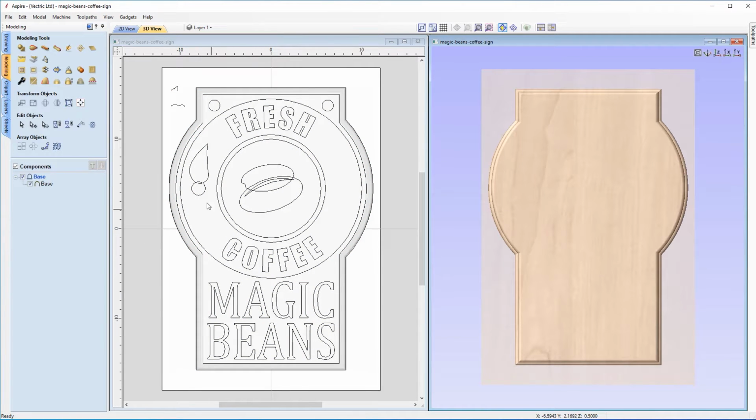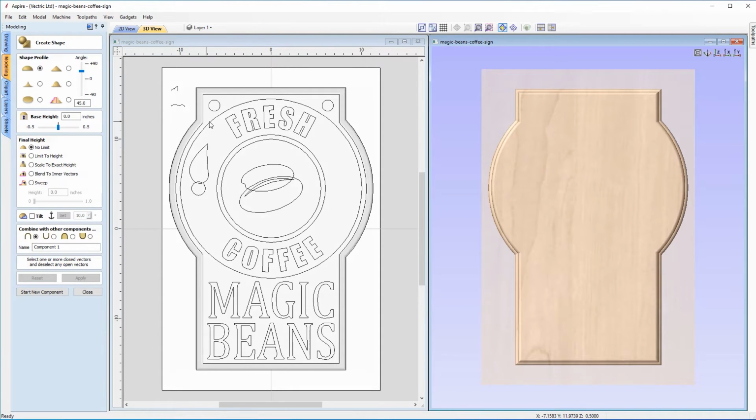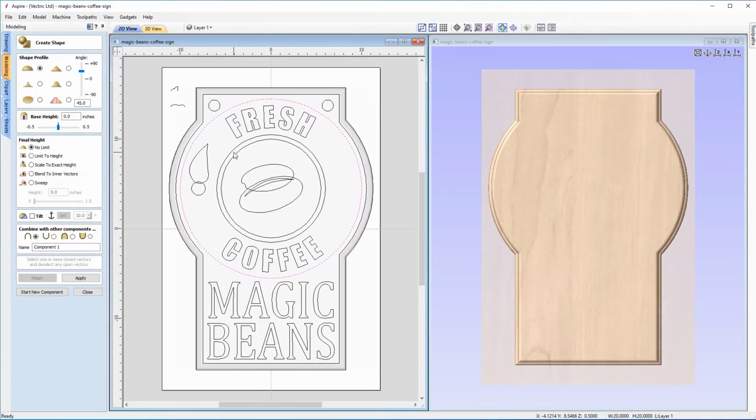And to do that, we're going to be using the Create Shape tool under Modeling Tools. So we're going to select this vector here, and holding down Shift, we're also going to select the inner vector. And now we just need to think about our profile and the various other parameters that we can set to control the shape between these two vectors.